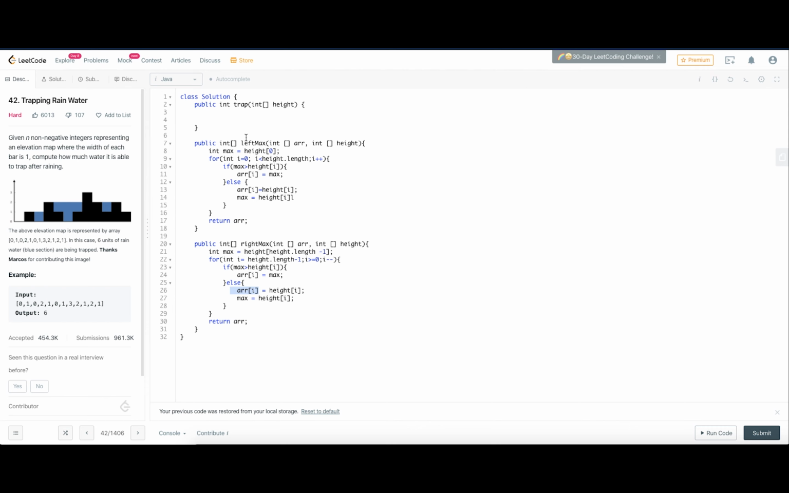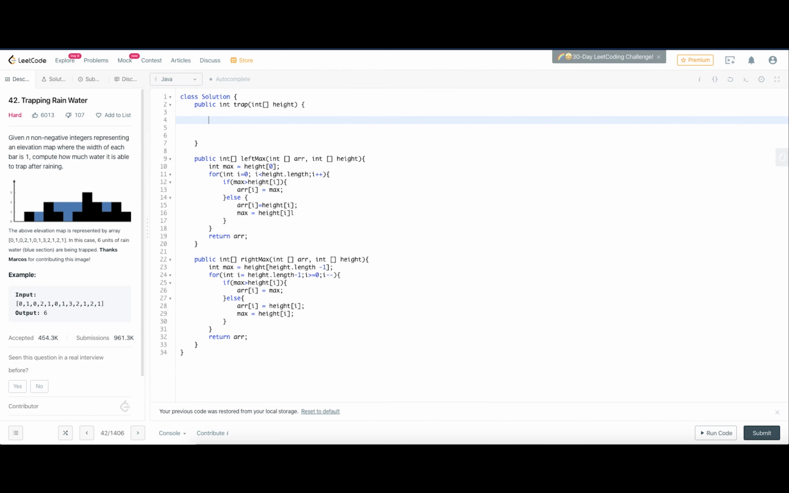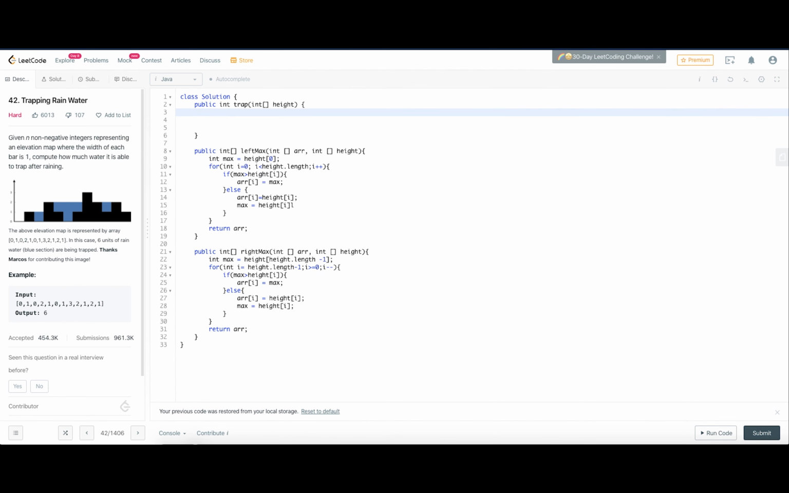So now we have this left max and right max functions ready. Let's go ahead and create a left max and right max array and call this function to populate those arrays. But first, I will have an array length variable so that I don't have to do this height dot length all the time.